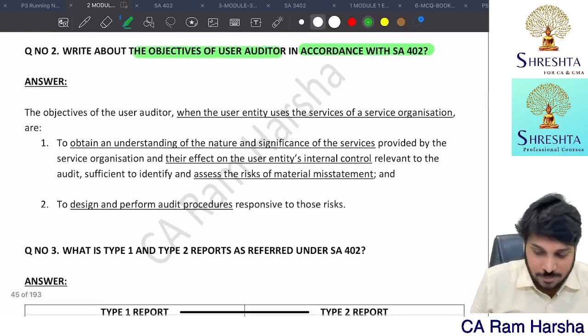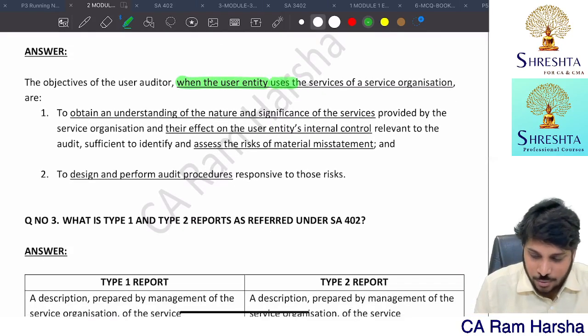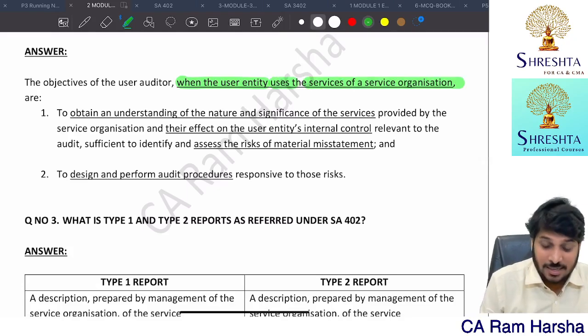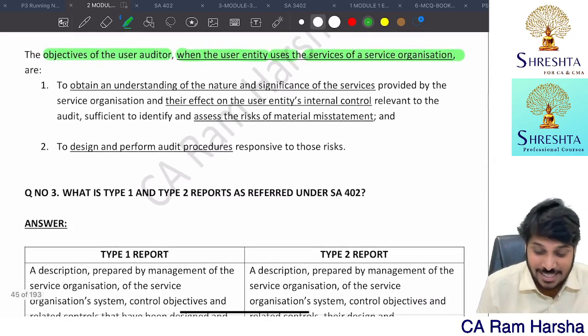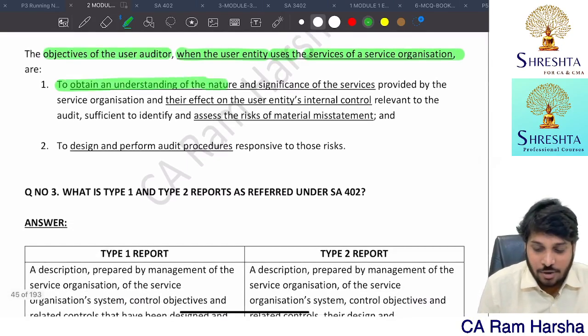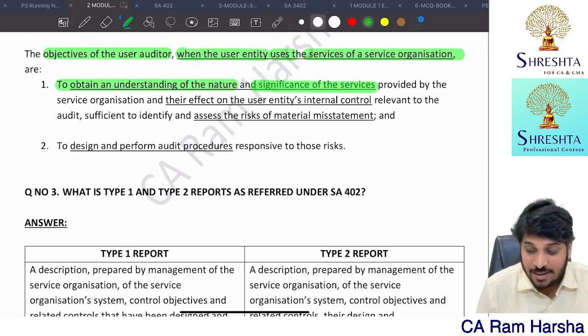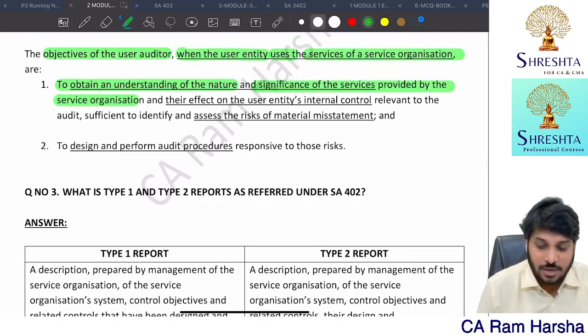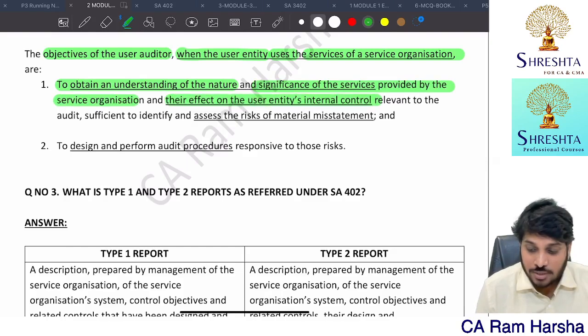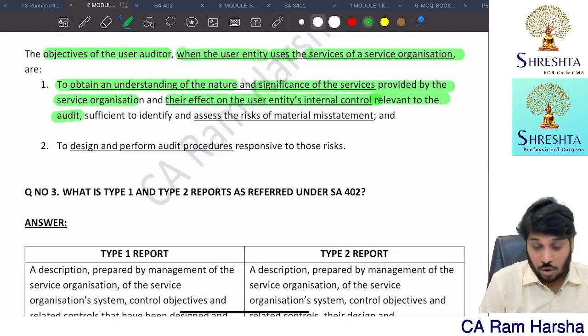The objective is very simple. When the user entity uses the services of a service organization, the objective of the user auditor is to obtain an understanding of what the service is, what the significance of the service provided by the service organization is, and their effect on the user entity's internal control relevant to the audit.